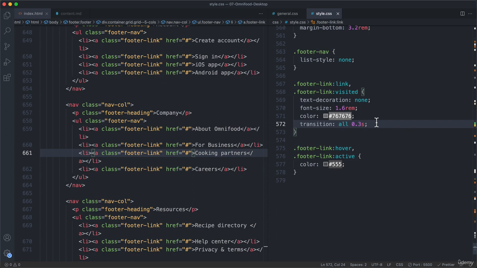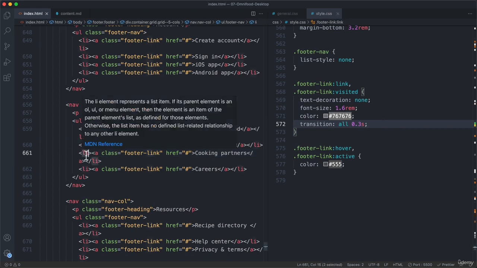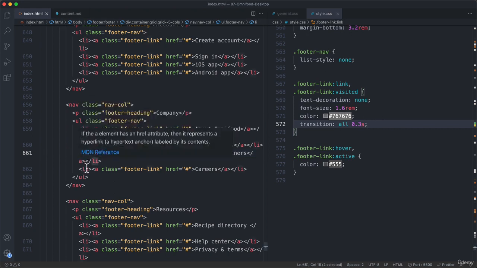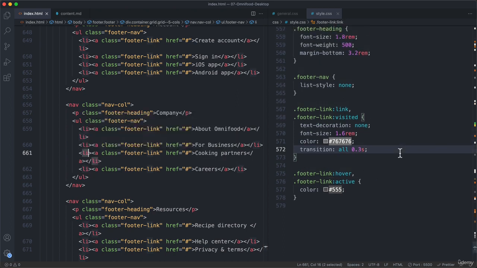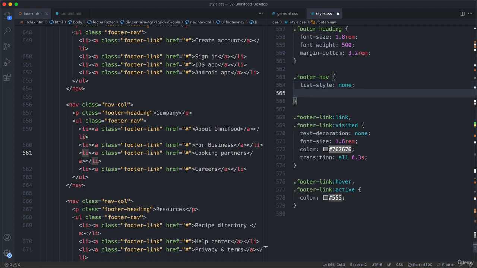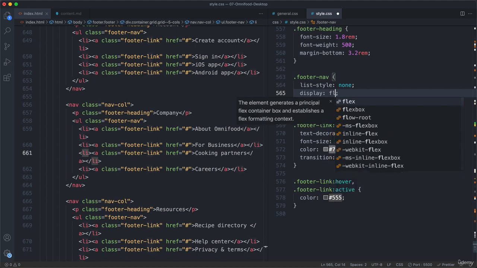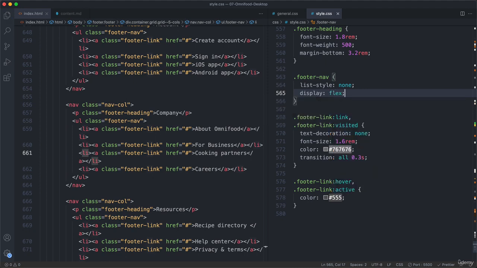Now, finally, let's also take care of the spacing between the links. And so once again, there are two possibilities here. The first one would be to add some margin bottom to these links here, or maybe even to these list items here. And then on the last one, we would take away that space and set it back to 0. So that's the first option. And the second option is to do what we also did before, which is to make this footer nav here a flex container and change the flex direction to column. And so then we can apply the gap property, which makes this a lot easier.